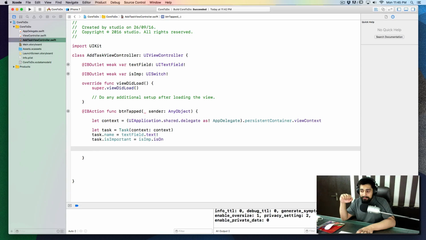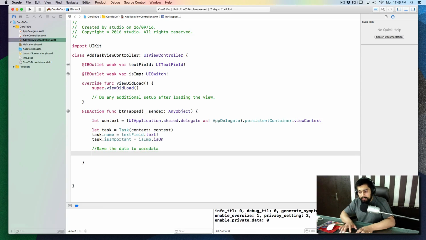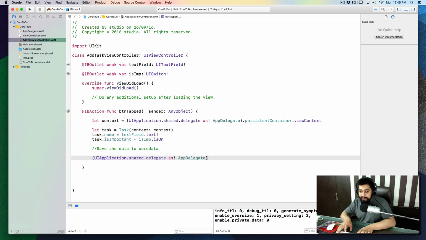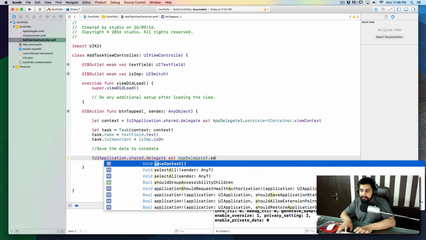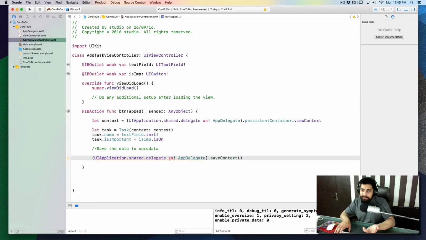Now it's time to simply save the data. To save the data, it's really simple. Just copy this entire thing where you have accessed the persistent container till the entire pair of parentheses. And this is now save the data to Core Data. I'm not trying to sing, but bear with me. You have to say simply saveContext. There you go. You have saved everything into the database.